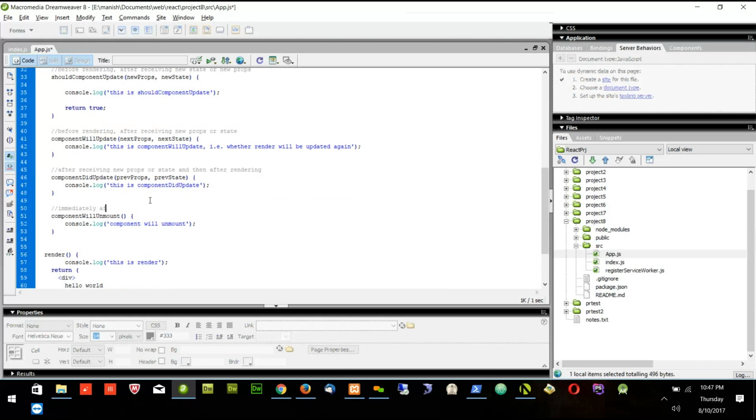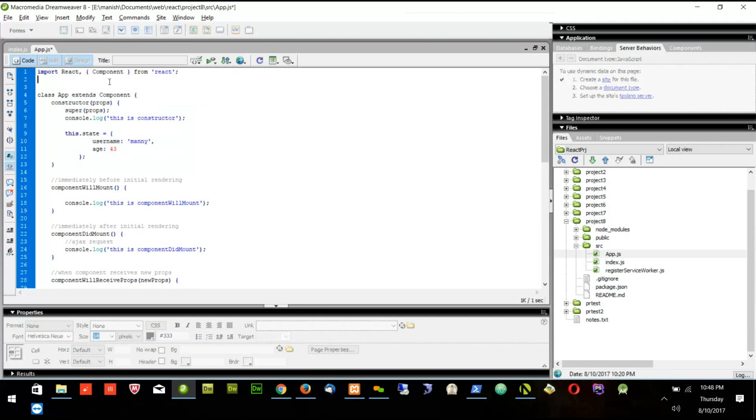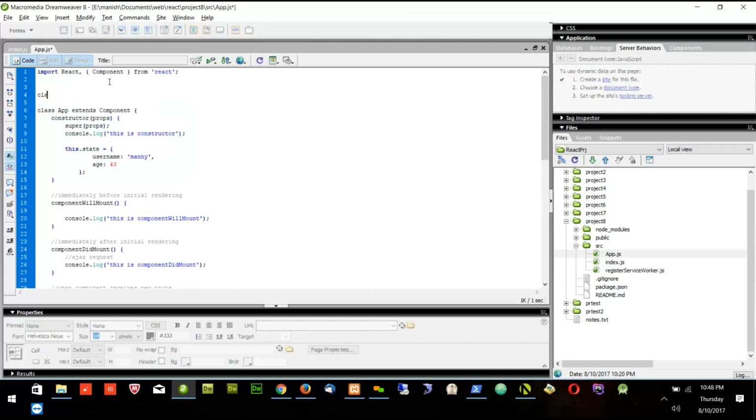The next one will be immediately before removing the component from the DOM. So when we remove the component, we call a different function. We remove this component from the DOM, from the visibility of the user, then this function is called. And now we will see this part. For doing this part, we need to create another component so that you can see the effect. So let's create another component.